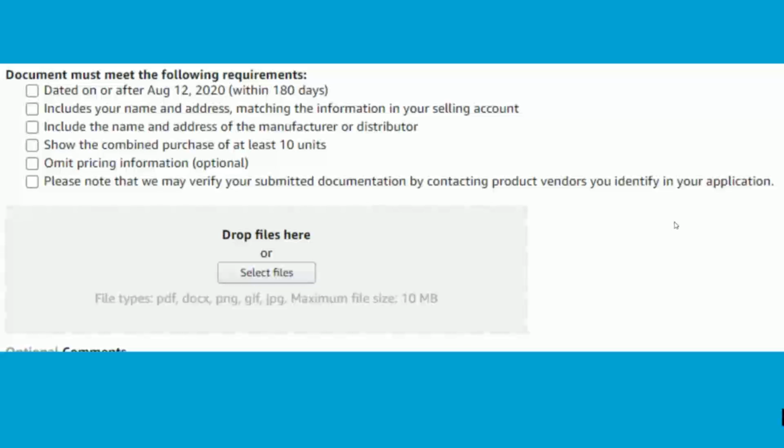When you are getting that invoice, it has to comply with all of these things. It has to be within the last 180 days. It has to have your name and your address matching your seller account. It has to have the name and address of the manufacturer. It has to show the combined purchase of at least 10 units.